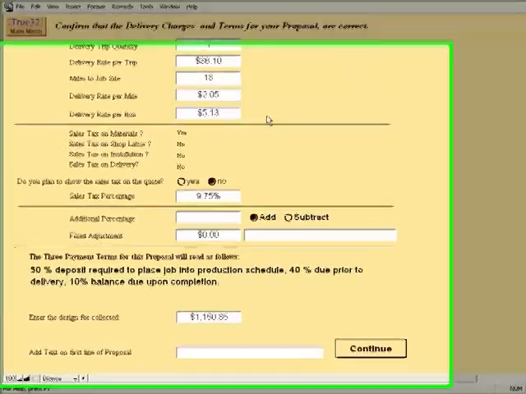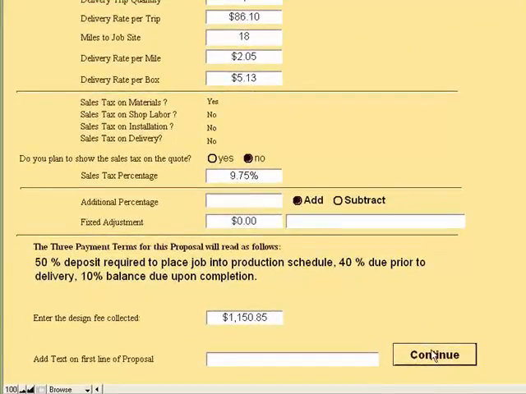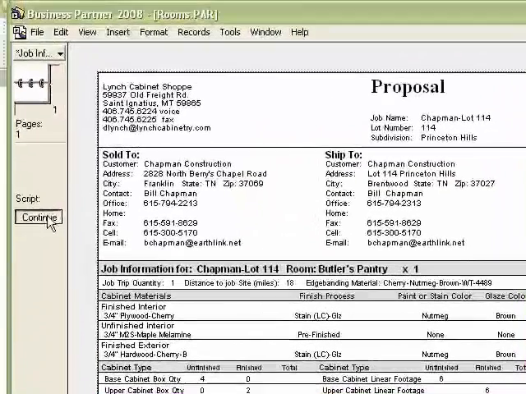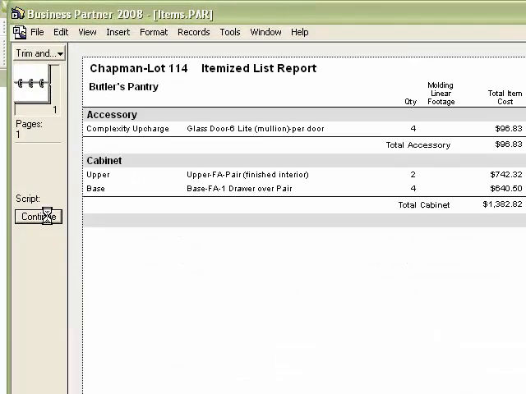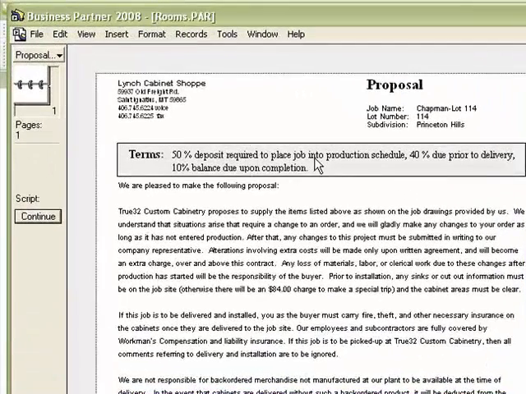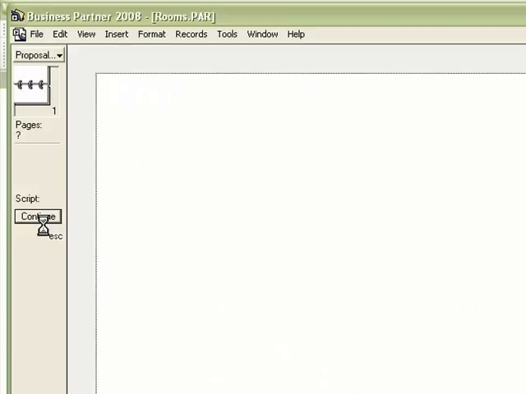All right, here we have that intermediary screen again asking us if we want to change any of this. We're going to say continue. And we're going to go past these reports here, straight to the conditions. And now we see, because we changed the terms for this particular project, that we have a 50% deposit required instead of the net terms. Now we have 3 payment terms, but we see that the name didn't change. It still says True 32 Custom Cabinetry here. So let me show you how that works. Again, we don't change it retroactively.